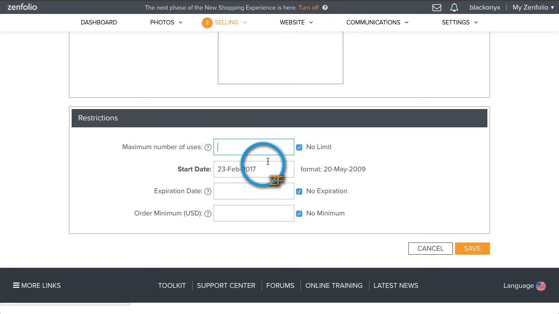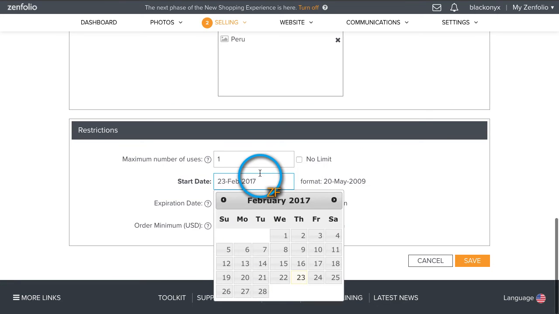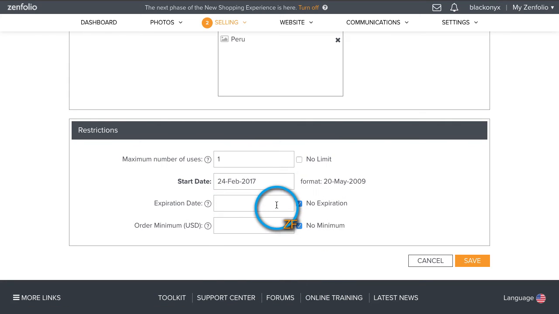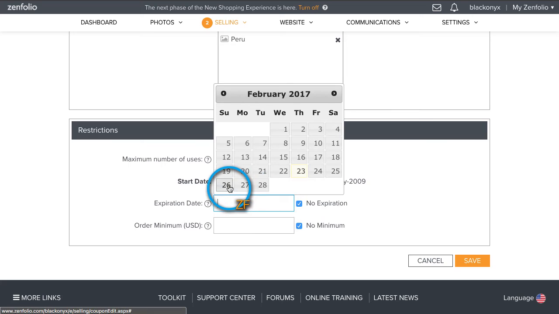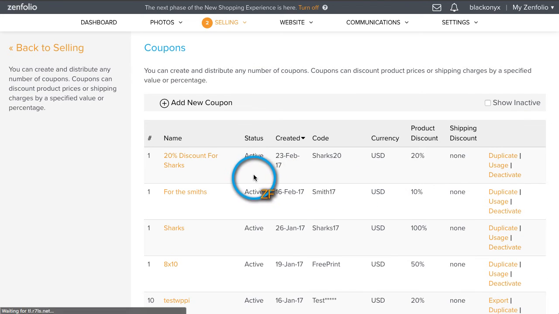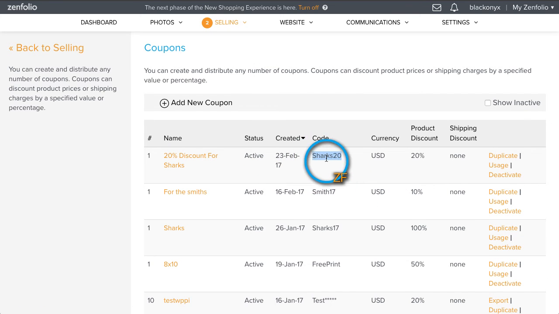You can provide a maximum number of uses, so we could make this 1 if we just wanted a one and done, one-time use. You can create a start date. So, for example, if you didn't want this to be available until tomorrow, you could do the 24th. You can set an expiration date for that as well, so maybe it ends on Monday after the weekend. And select an order minimum. So let's say he has to spend $20 to receive 20% off. And then you will hit save. And so all you'll need to do now is give Sharks that Sharks 20 coupon, and just let him know exactly what that is for and how long it will be applicable for.